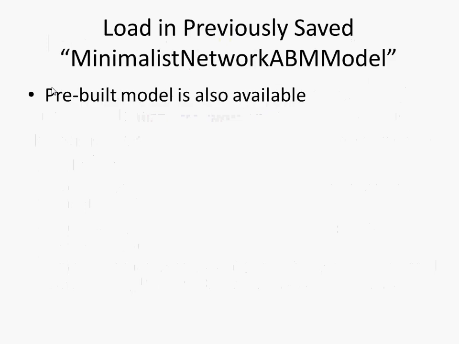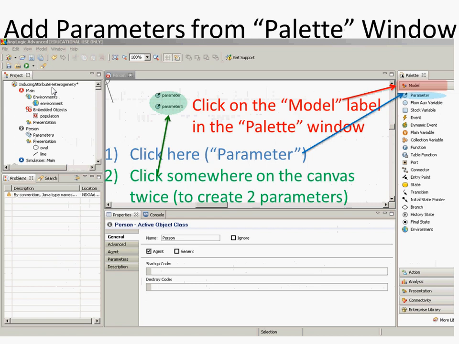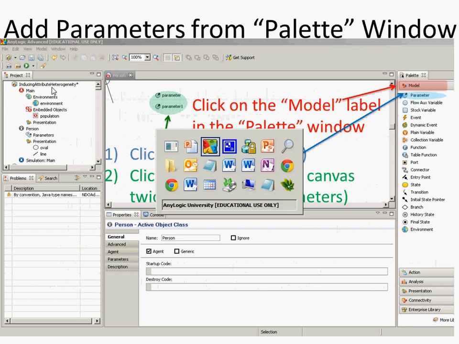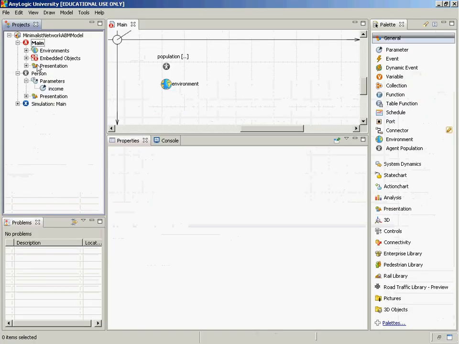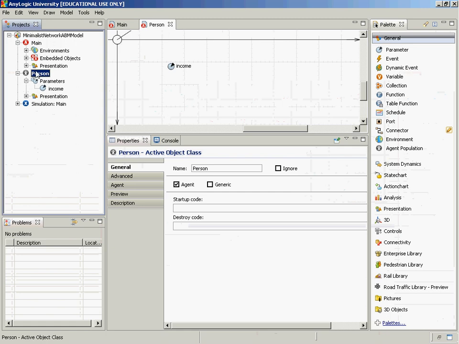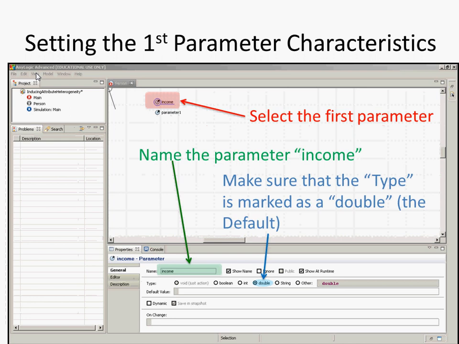So here we're going to be adding parameters to the palette window. Now, we actually added one of those parameters in the fleeting final moments of last time. So we want to add parameters to person, so we have to be editing the person class, right? How do we look at the person class? And we added a parameter last time, income, right? And we're going to be adding a parameter in addition to that.